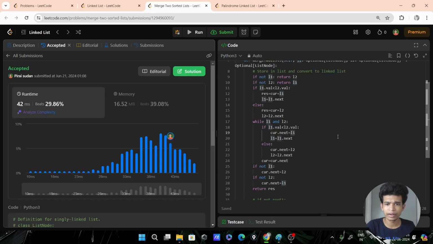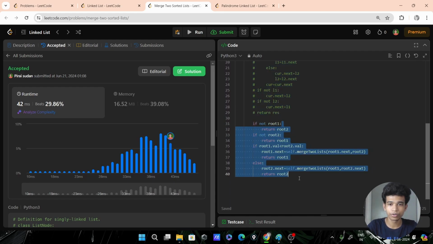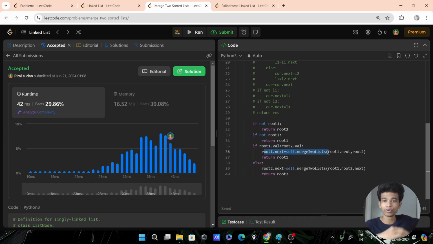Now, let us resume the code. Let me comment this. Fine. Now, coming to this code, if not root 1, what should I do? Return root 2. If not root 2, I should return root 1. Now, if root 1 dot val is less than root 2, what should I do? Root 1 dot next is equal to just a recursion call to root 1 dot next comma root 2. That's what exactly is written there, right? And then in the else statement, it is just the opposite, right?